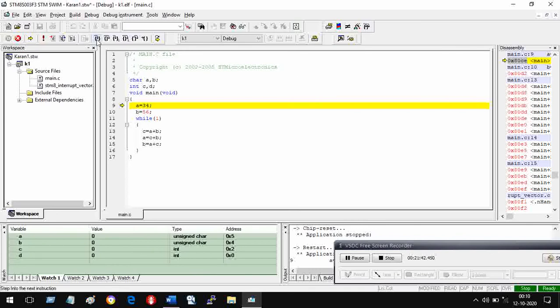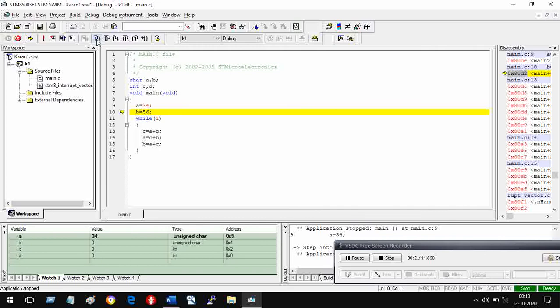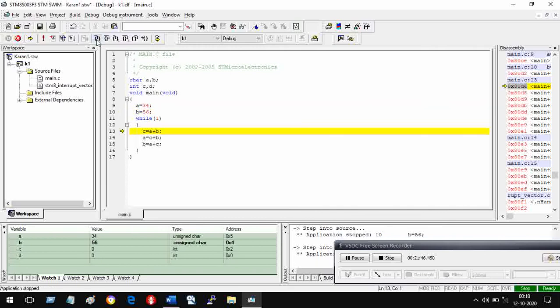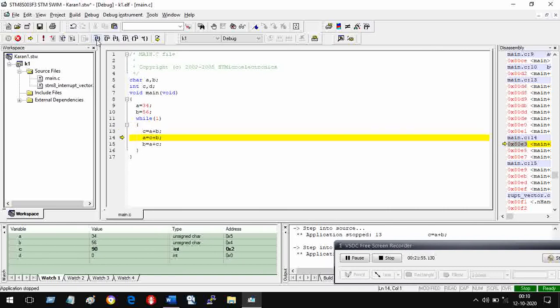Now I move one step, A becomes 34, then B becomes 56, then C has to become A plus B, which means 90. Yes. Then A is equal to C plus B. Now you can see the C is something new. It is 90. It was not there initially. Now it is 90 plus B. So A has changed now. So when you go back here, you'll find a very different value of A.